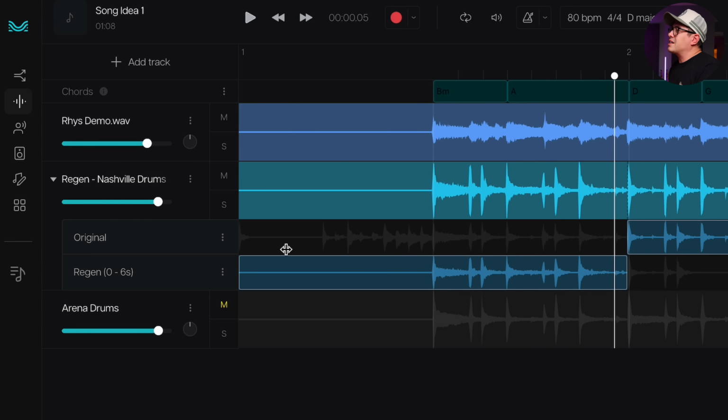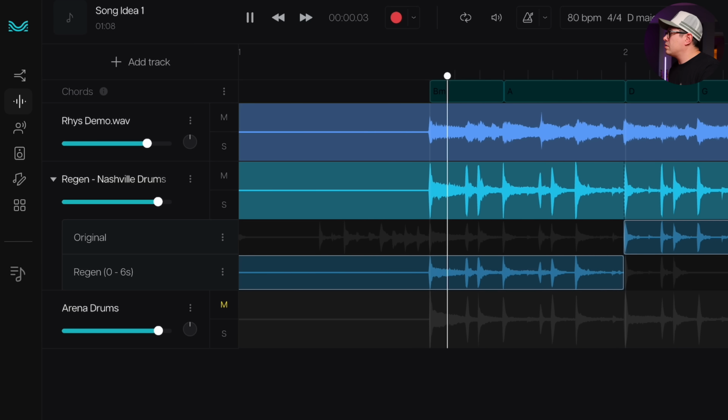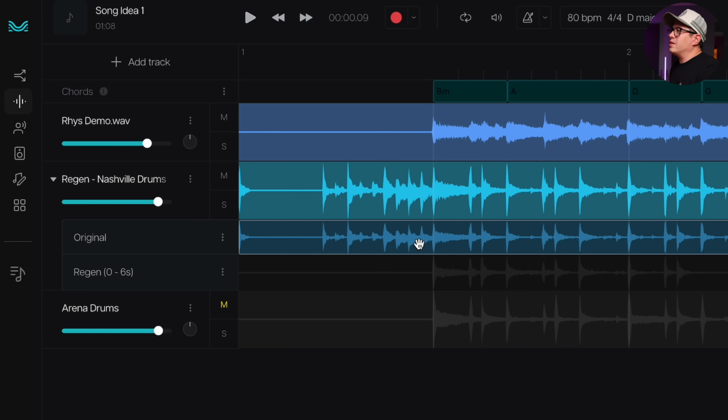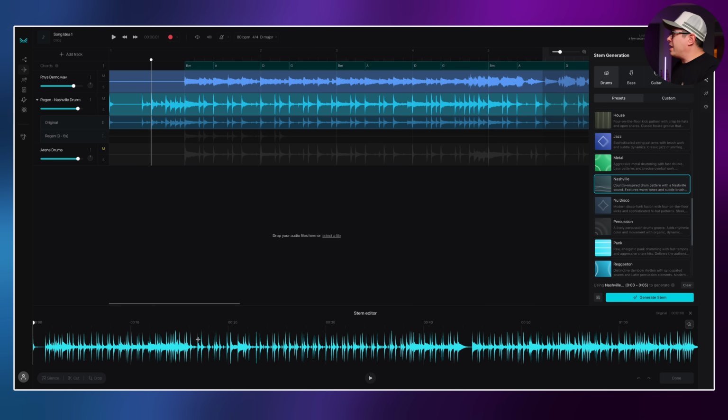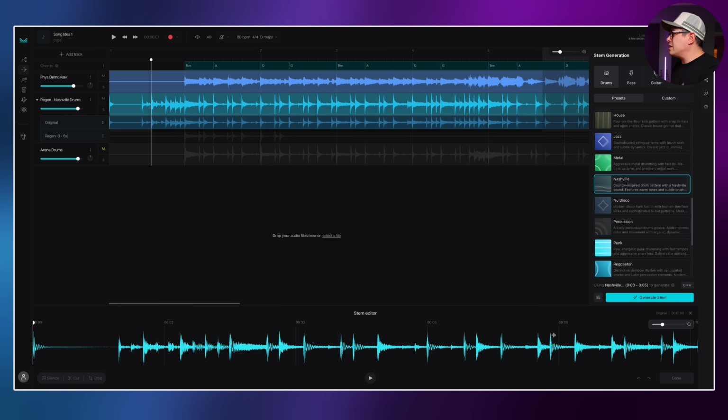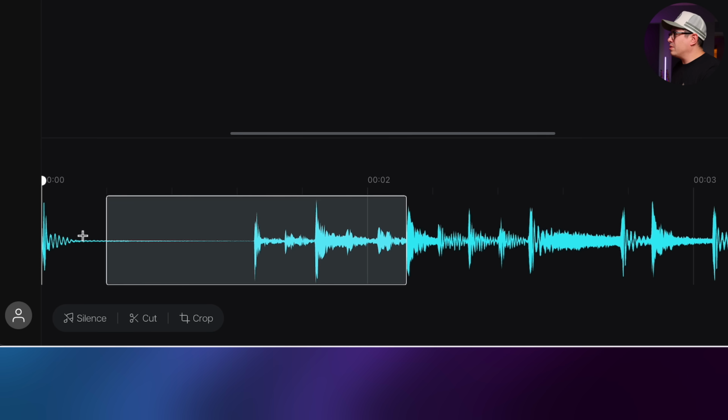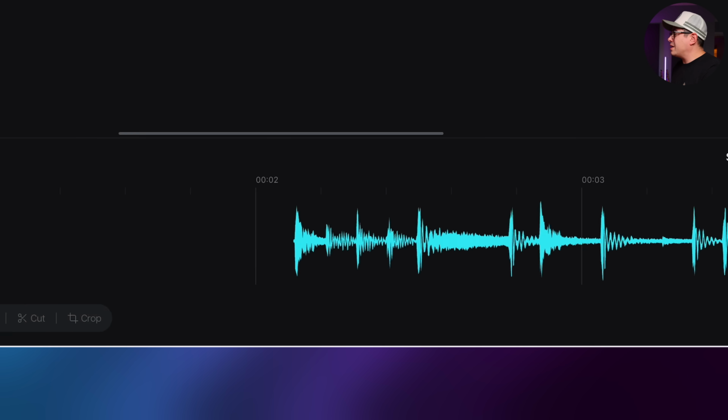Okay, so check this out. It's actually giving me nothing at the start this time. It's just a clean beginning. But let's say I do like the fill, maybe even just the end of the fill. Just like that. I can click on the three dots here next to this stem and hit edit. Now we've got our little editor down the bottom here. I can zoom in a bit at the start, and I know I just want to grab those last 4 hits of the fill. So what I'm going to do is highlight the section I don't want, and then I'm going to hit silence, and then hit done.